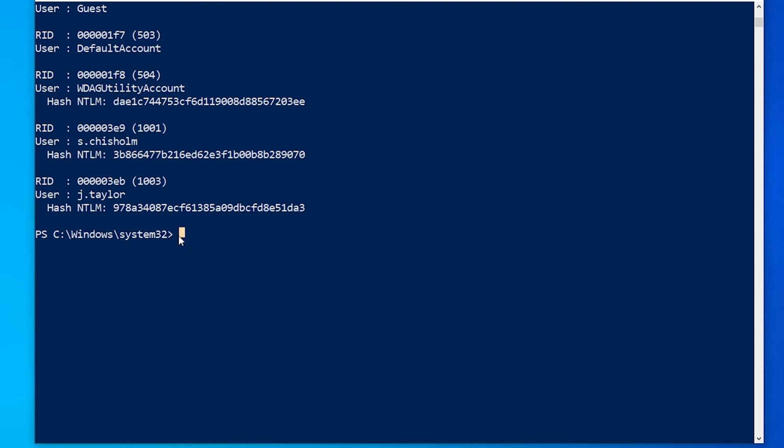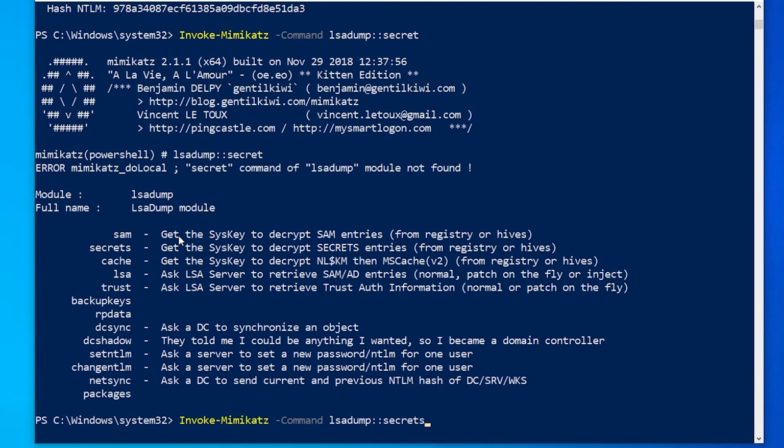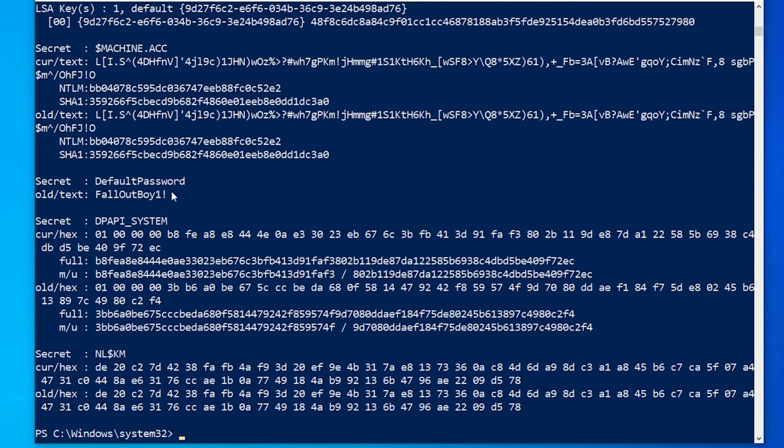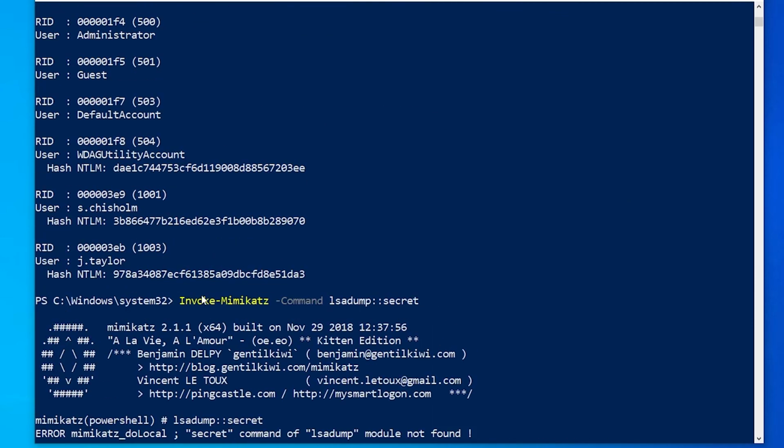Additionally, just to show you a bit more functionality, something that we do see pretty often on engagements is if we use lsadump::secrets, the ability to dump clear text credentials as well. Sorry, lsadump::secrets, not secret. And in doing so, you can see that we're actually able to dump the clear text Fallout Boy 1 exclamation mark password.